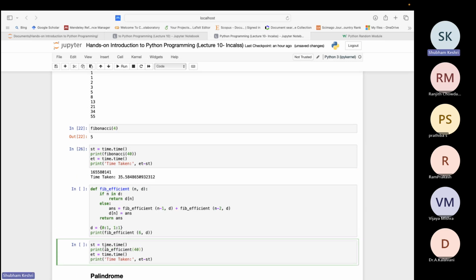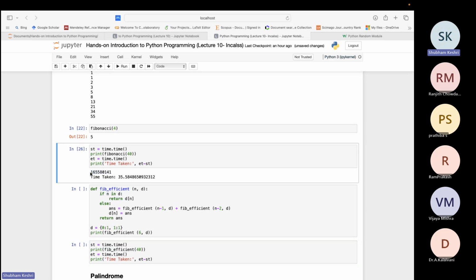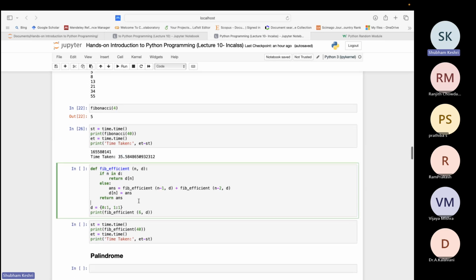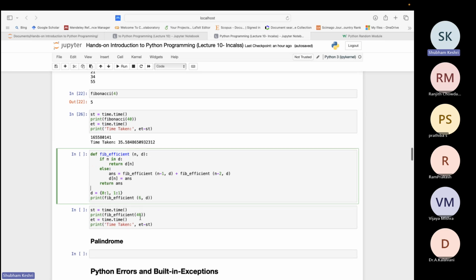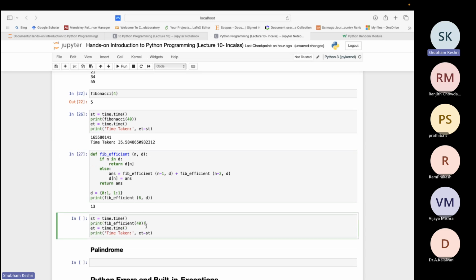Yes. So it has run, and you see this is what the 40th number of Fibonacci is, and this is the time it took, 35.58 seconds. All right. Now I have written another code for the same Fibonacci sequence, and I'll run it for Fibonacci of 40. I'll explain the code a little later. Just let me run it.